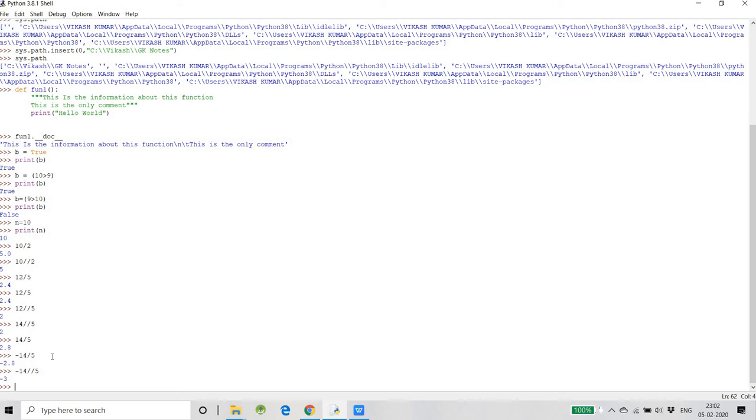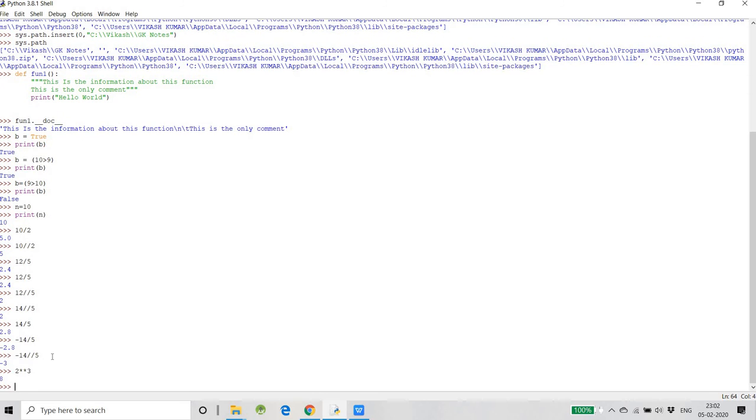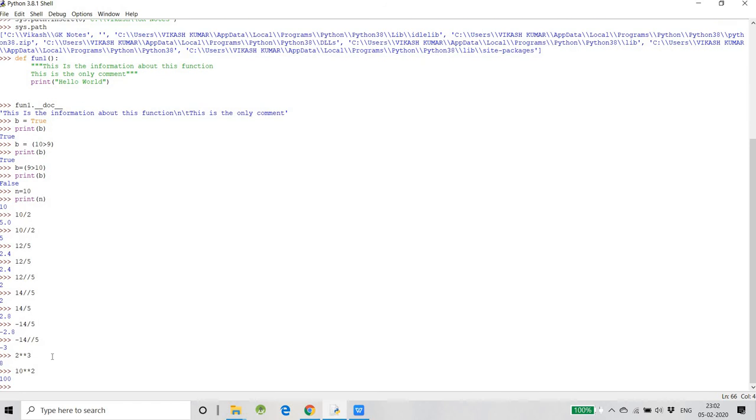Okay, so let's move ahead to the next topic. The next topic is raising a number to the power of some other number, right? If I have to raise 2 to the power 3, I can write it like this, and it gives me the result 8. 10 raised to the power 2 will give me 100. This is a simple operator, so just remember it.